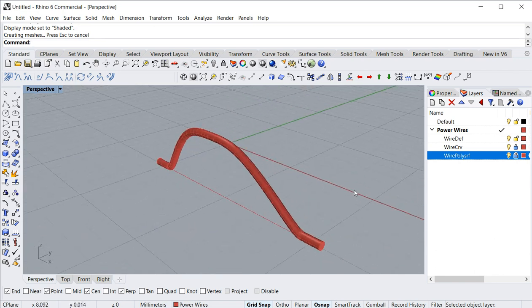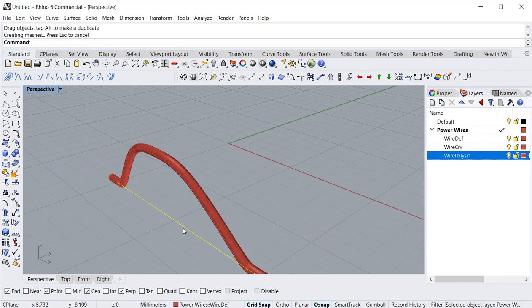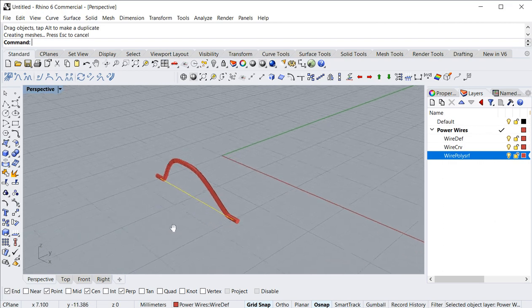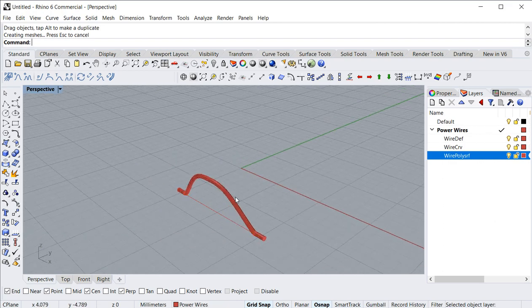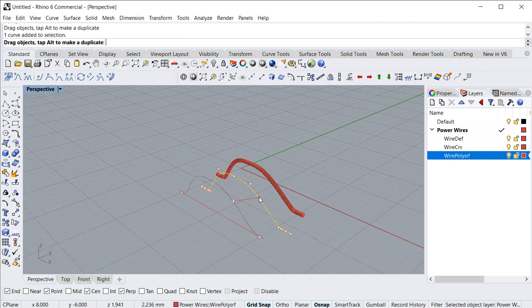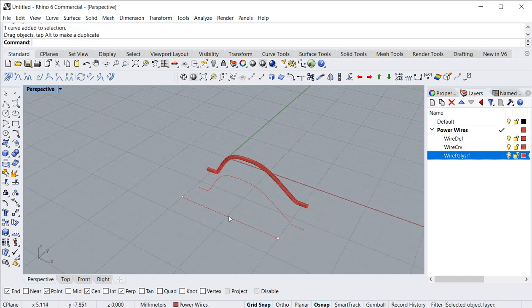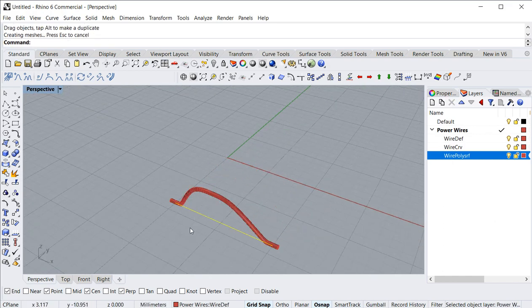But we can also unlock these layers and select the object. But it's not a good idea to do that typically, because we should always modify the master object if we modify something. If we move this object, also the other two objects are moved. And if we modify these objects directly, we can do it. But the next time we modify the wire definition object, our modifications to the other objects are undone. So it's a good idea to keep these layers locked.